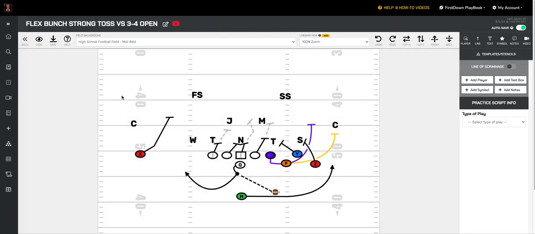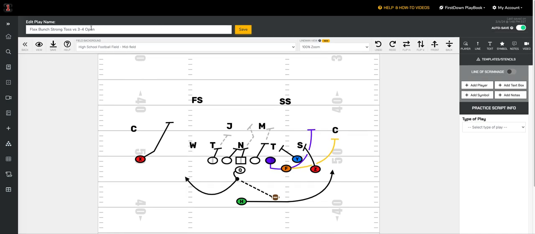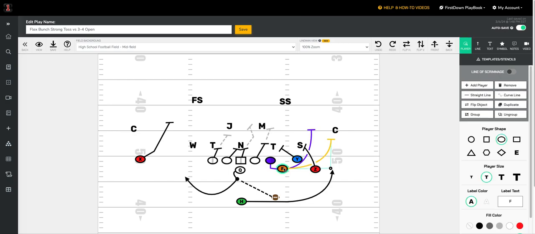So now we're in here. You can change the name of your play right here. Call it whatever you want. This is what I call flex bunch. Flex would be the Y coming in. Bunch tells the Z to stay with the Y. So that's just my terminology. All right, I kind of want to move him just a little bit.